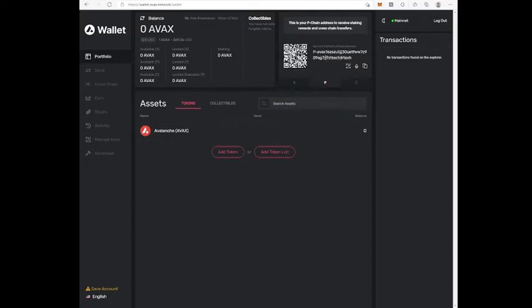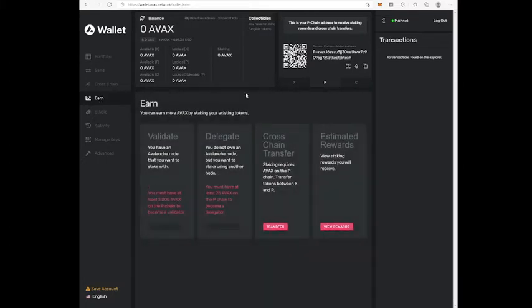The P chain, I've never sent anything or used this address. I guess you could use this address when you're earning, and when you delegate, I believe you can have the rewards sent to a different P chain address. But maybe we'll dig into that in another video. We're not going to cover that today.